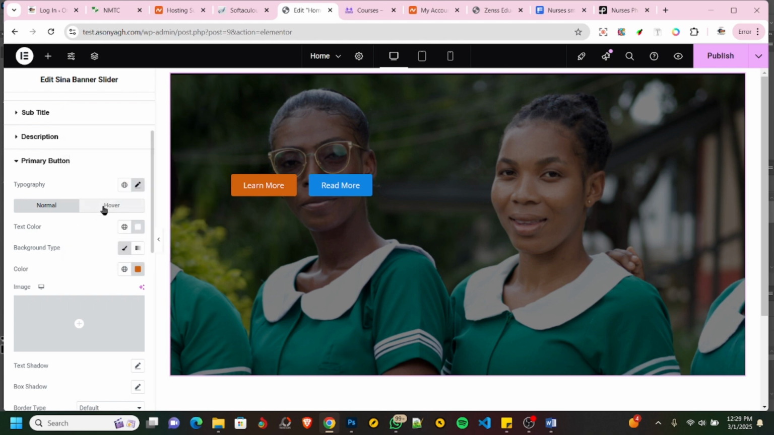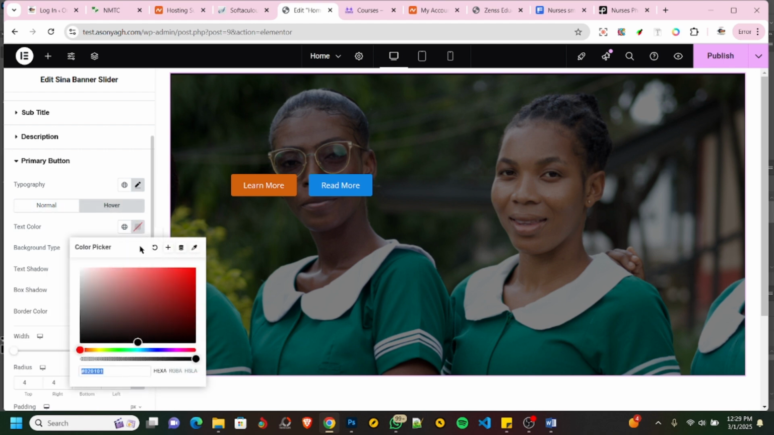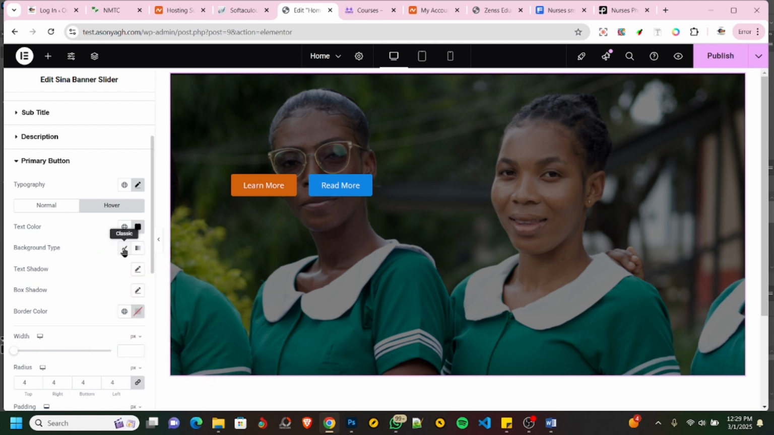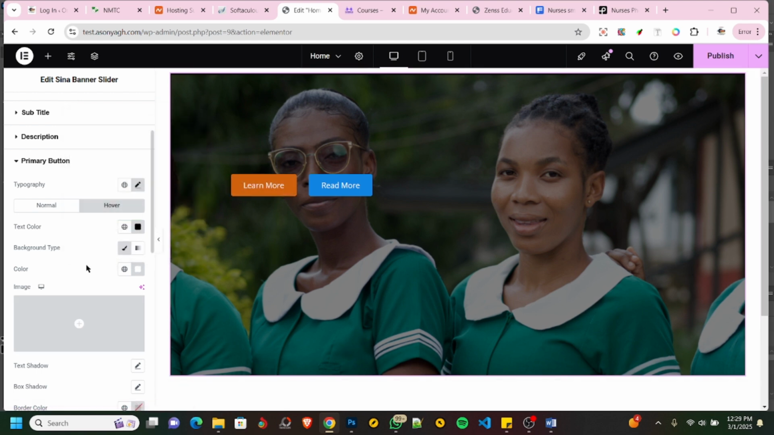So for us to do that, I'll just click on this hover, and then the text color should be black since the background will be white. And then the background should rather be what? The background should rather be white. So I'll just click on this, and then I'll make it white. So you can see this is how it's going to be. So it's the same thing.